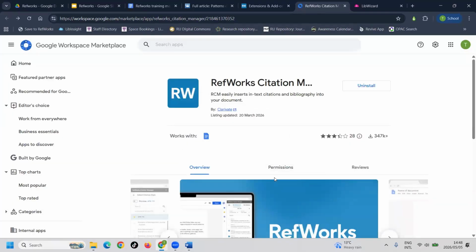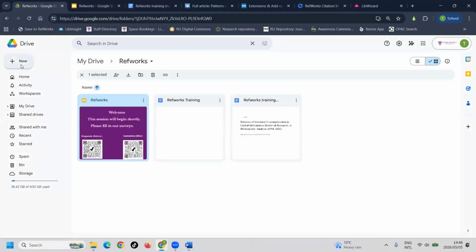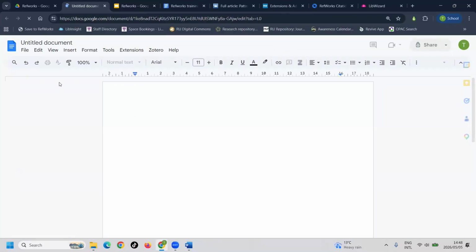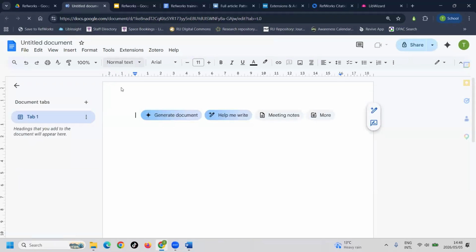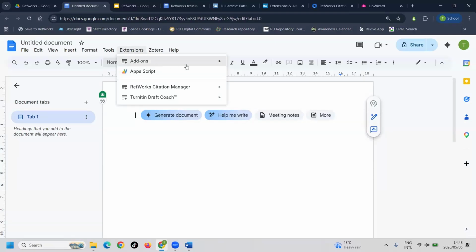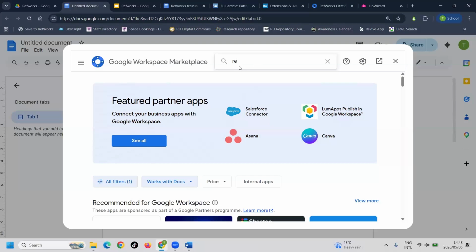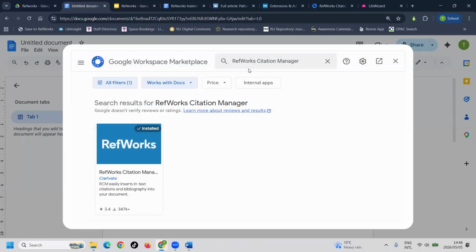To check if this RefWorks Citation Manager for Google Docs is installed, I can quickly go to my Google Docs, and then I'm just going to say New Google Docs. I'm just going to open a new document. And then to check if it's part of Google Docs, you come to Extensions. When you come to Extensions, you come to Get Add-ons. Then you can search RefWorks Citation Manager. Then it will tell you that it's installed.